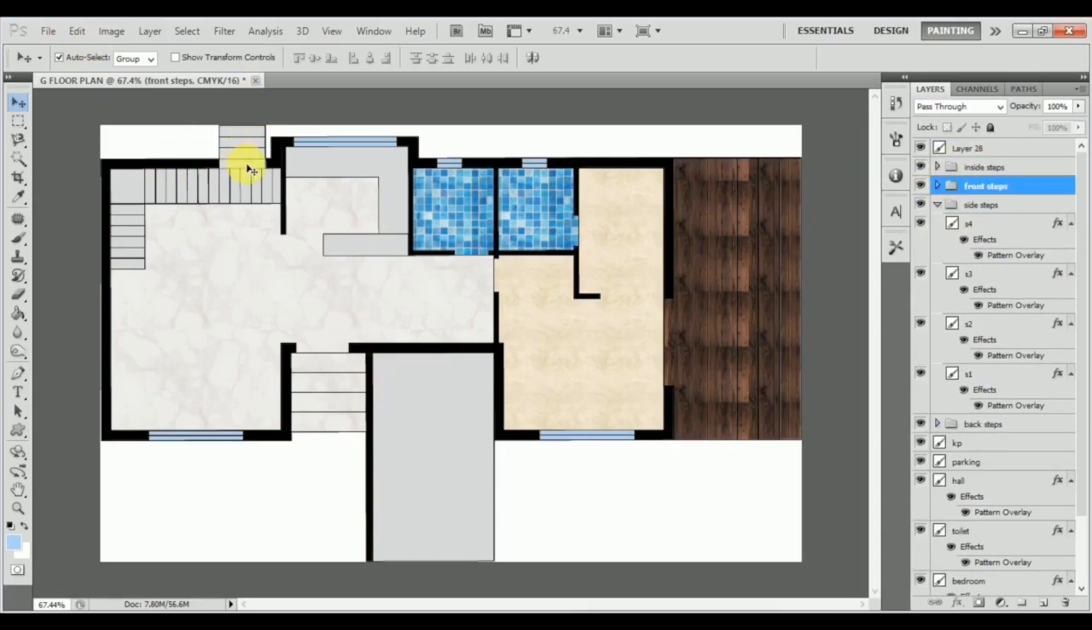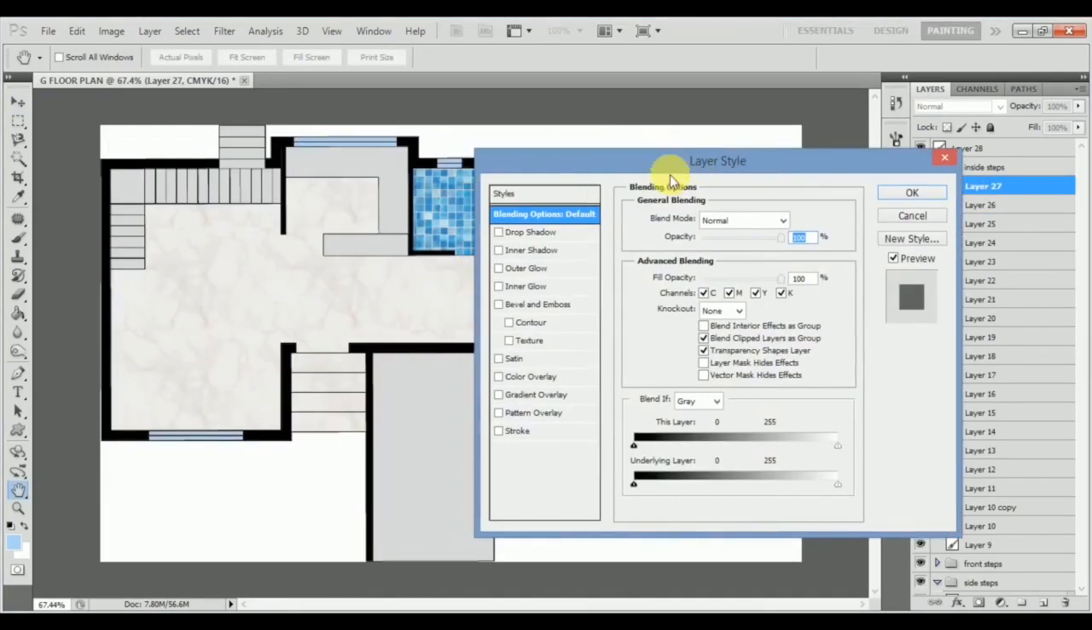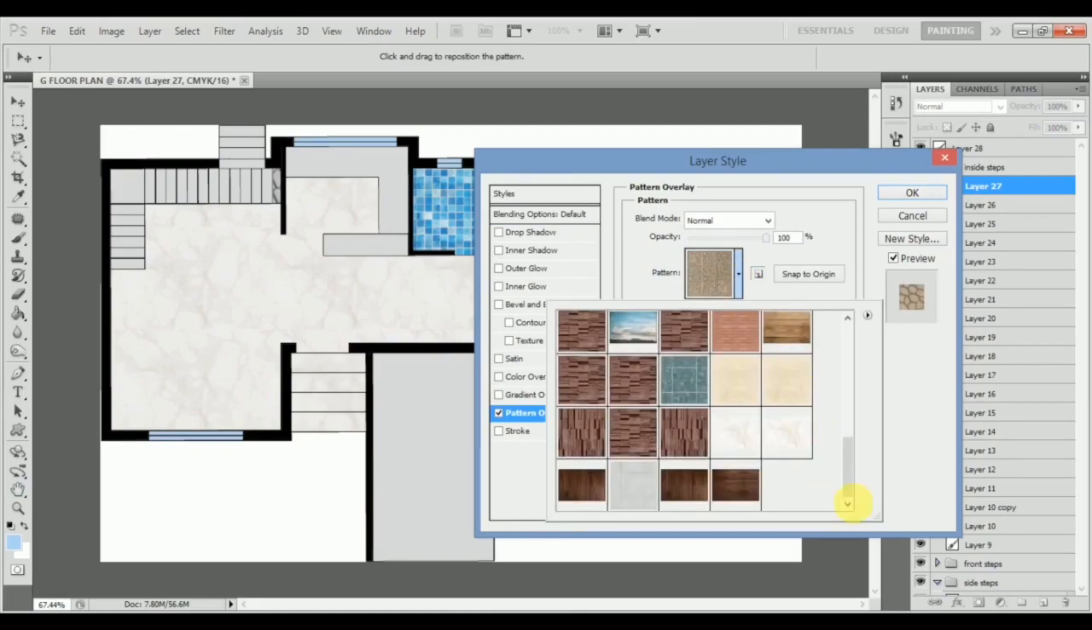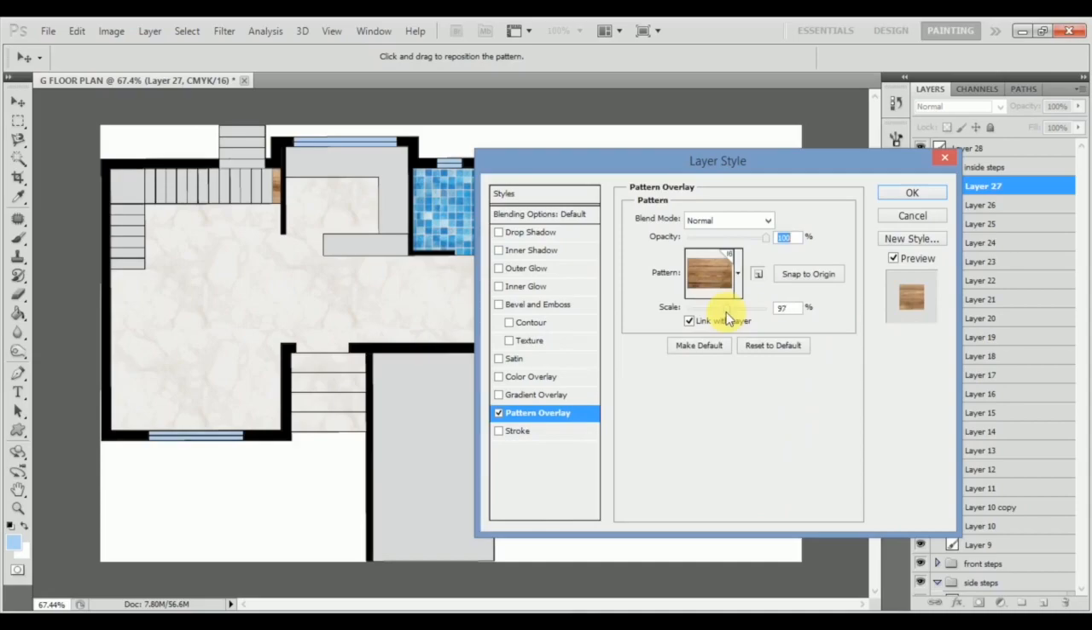Then let's talk about these steps, which are the internal steps, guys. So I'm actually going to enter into the inside steps, and I'll just enter into any one, and I'll give it another pattern overlay, and I think we'll give it wood, but a little lighter wood, not the dark one as we have, something like this maybe.